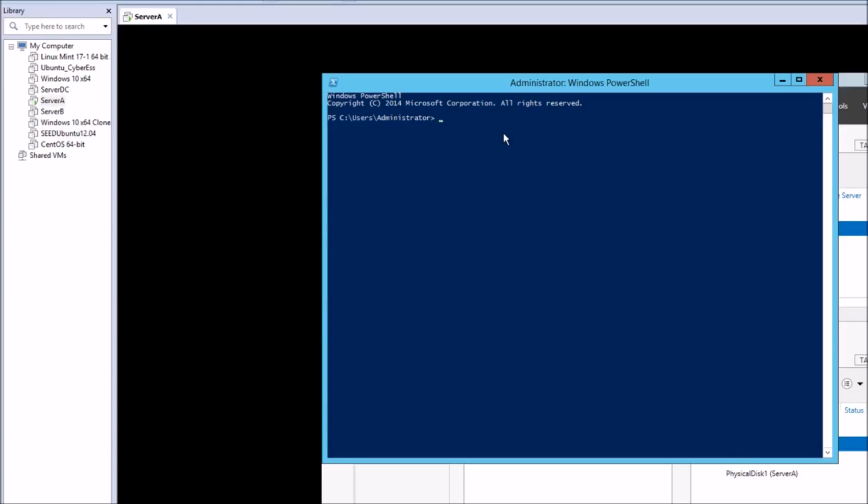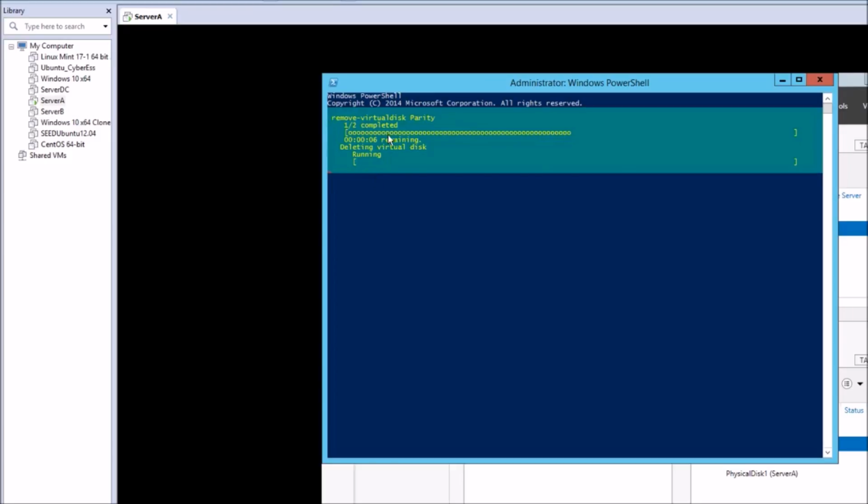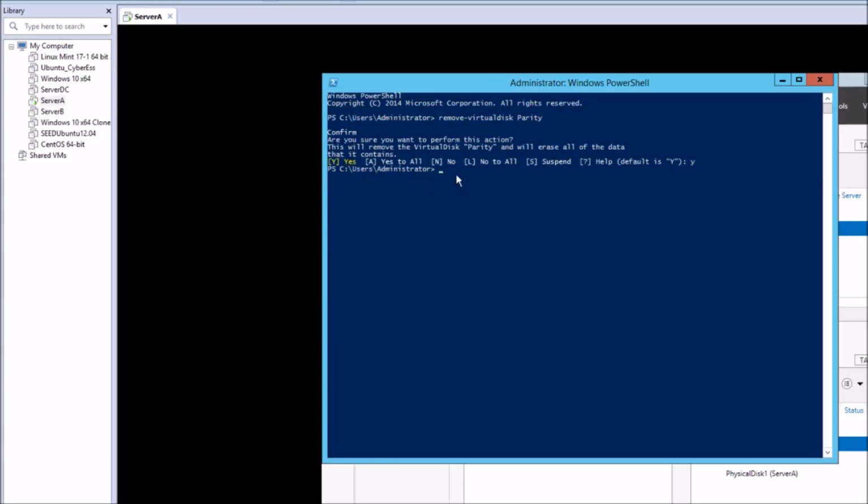So to do that, you're going to type in remove-virtualdisk, space, and its name, which we named parity. You hit enter. It's going to come up with confirm. Are you sure you want to perform this action? And you click Y, and you're going to hit enter. And as you can see right here, it deleted it.